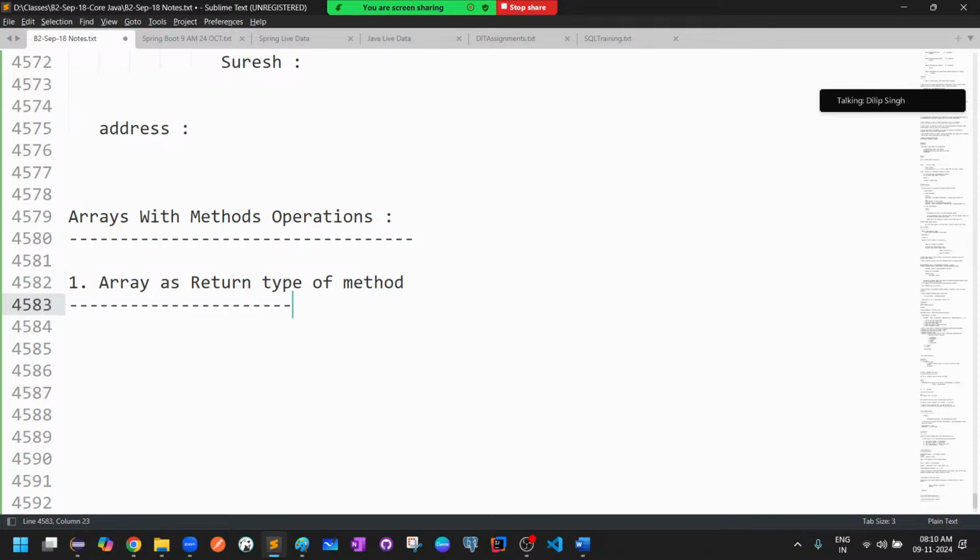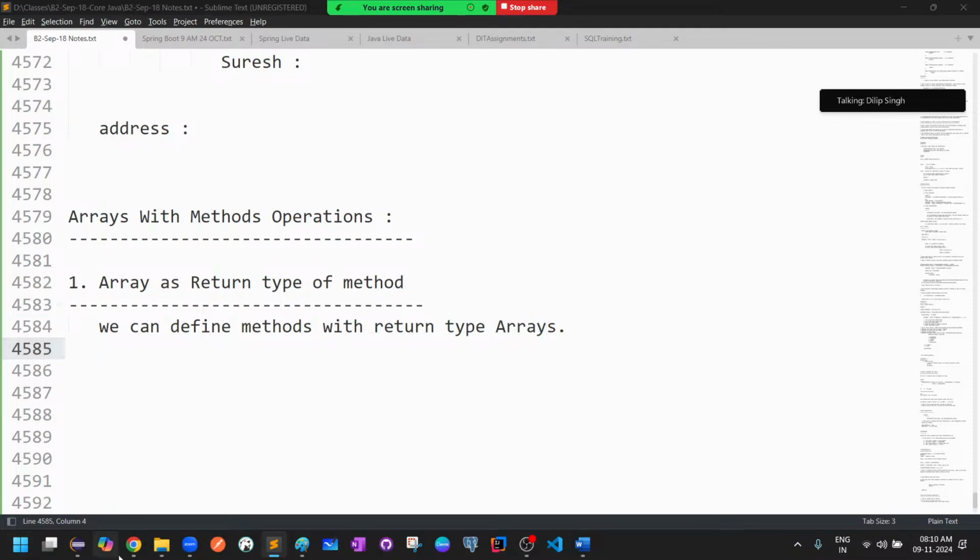Array as a return type of a method. Yes, we can define method return types as arrays also. We can define methods with return type arrays.